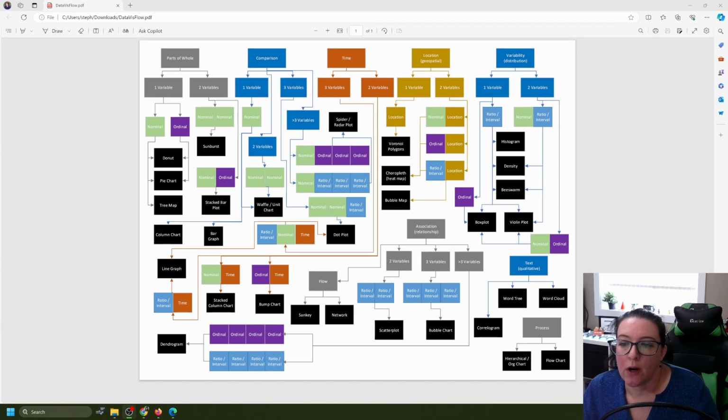In this video, we are going to look at data visualization based on time. Here we're going to look at time, and we're going to have two variables. As we go down here, if you have time as one of the measurements and you have ratio or interval data, then you're going to create a line graph.